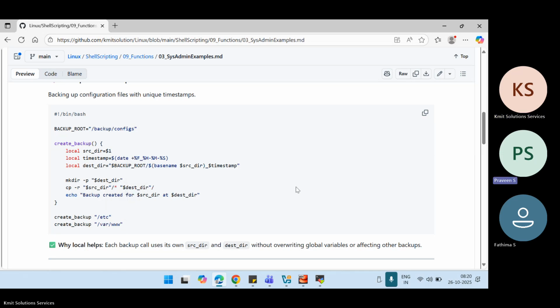Raman, just one question. The base name, how does it replace that name? Basename is a command. Okay, base name command. So it will return like www.